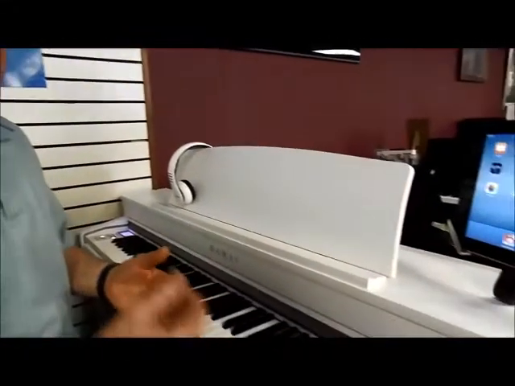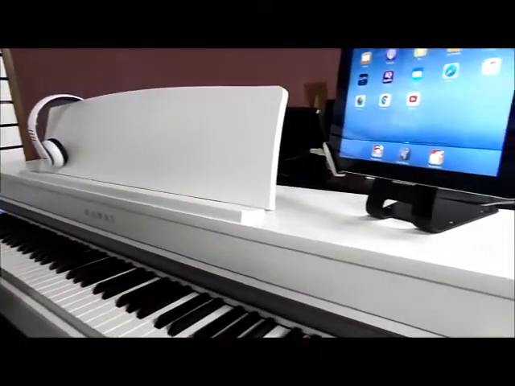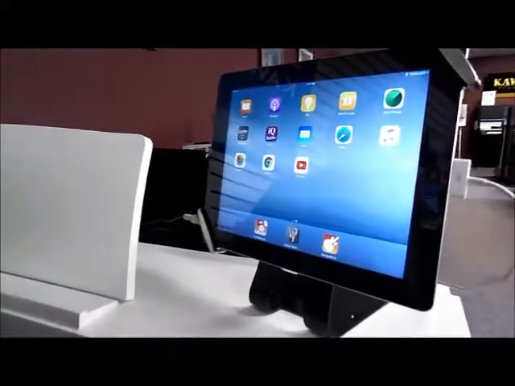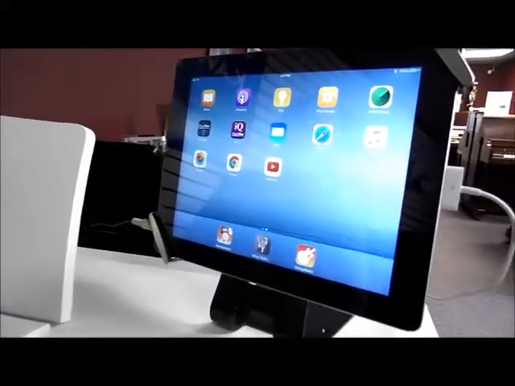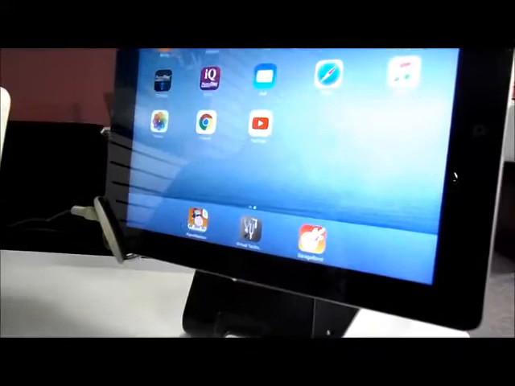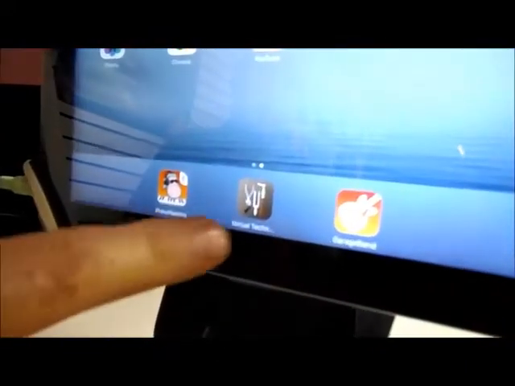For example, it's the very first one that has Bluetooth technology. And Bluetooth is designed for you to use apps on your iPad, one of which Kawai has developed themselves called Virtual Technician. Let's open it up.